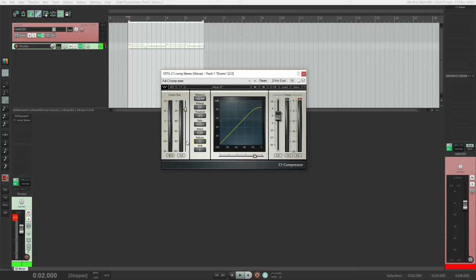So is this starting to make sense now? So we have the ratio, attack, and release. So let's set the release to have it just enough of the sustain that we're looking for. I'm kind of digging it right here.